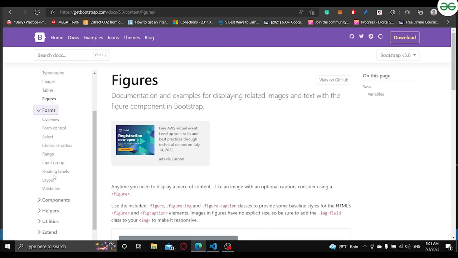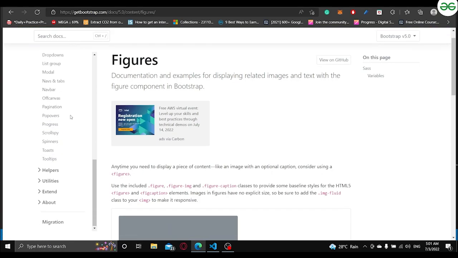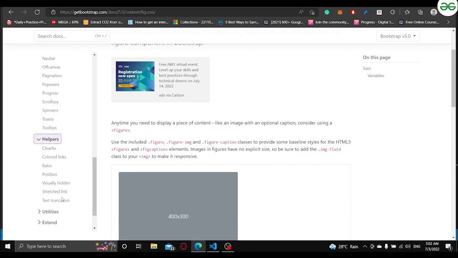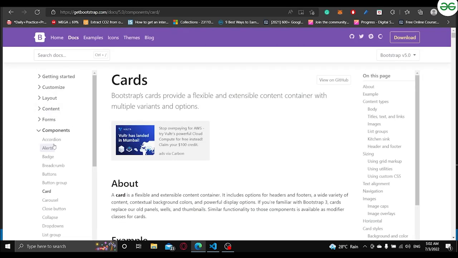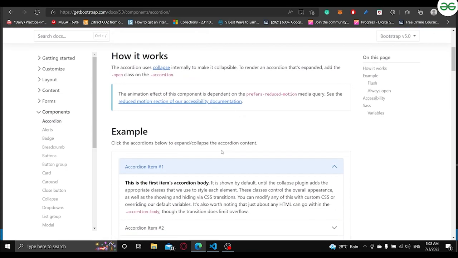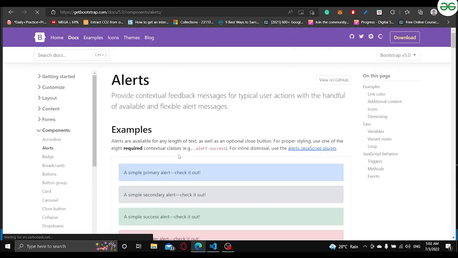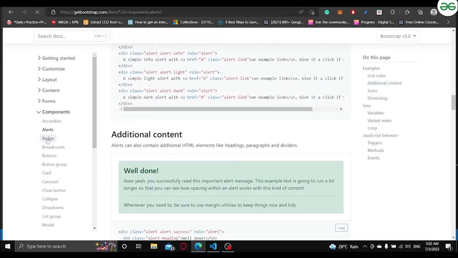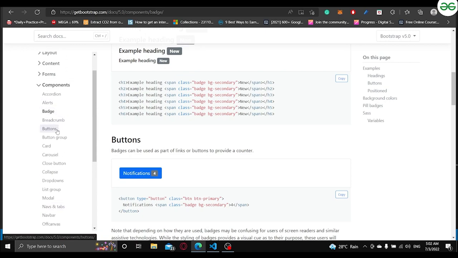Form is there. I'm searching for something like a message here. Let me see toast, spinners, helpers. No, I don't need helpers. Cards, accordion. No, I don't need that either. Alerts. Alerts also are not necessary because we have already used alerts. And badge, no. We don't need badge as well.